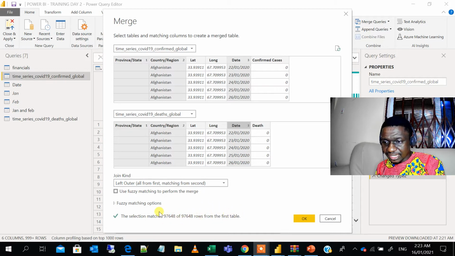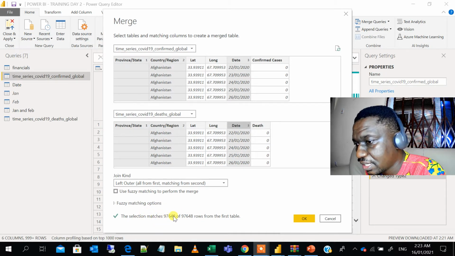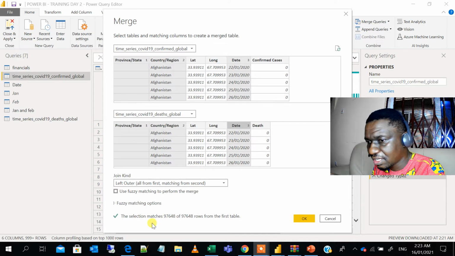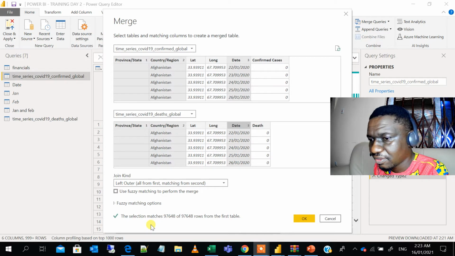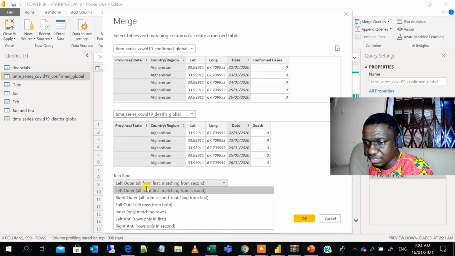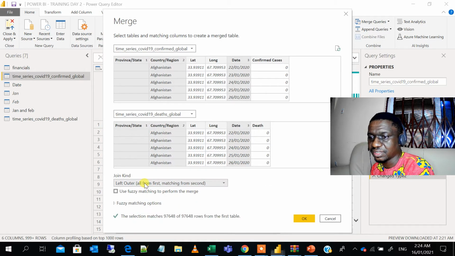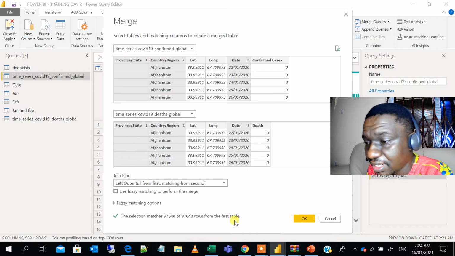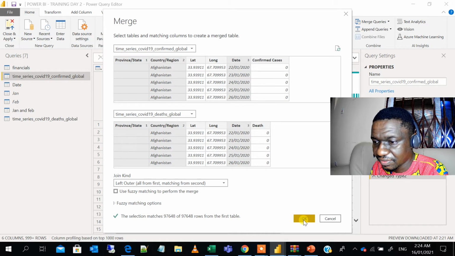Always check to ensure that you have the same match for the first table and the second table. It's very important. So if you are having errors, then you know that the match is not perfect. It means that in some rows it may not find the same values for them. So always check this match. Later in another video I'll show you what this left outer, right outer means, but mostly leave it as the left outer, the default that is given. So let me click OK.